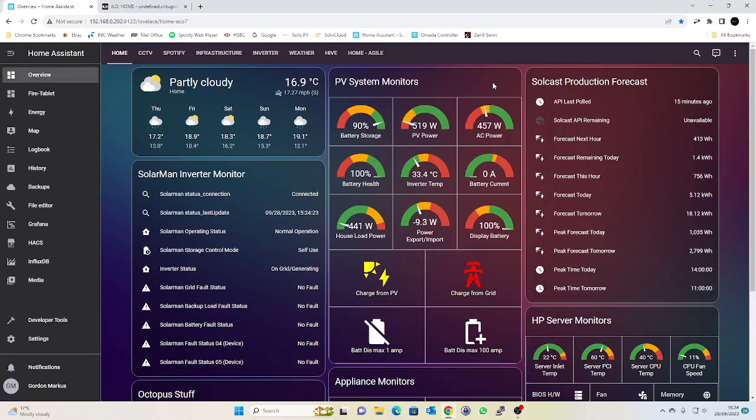Sorry for the lack of updates over the last few months, but it's been summer here in the UK, so I've been trying to do a few outside jobs and there's not been a lot going on in my Home Assistant world. But I thought I'd put a little video together because I've managed to fix a problem which has been bugging me for absolutely ages, probably since April or May.